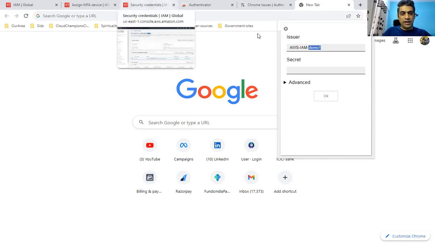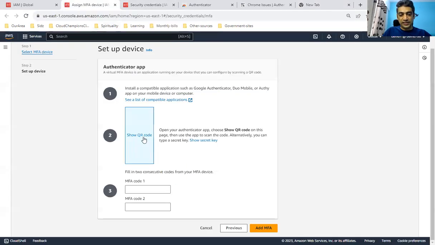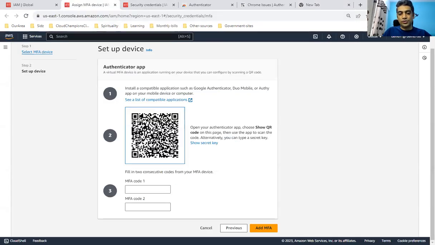Now you can go back to the add MFA device. I'll say show QR code. Either you can scan this QR code using your mobile if you're setting up Authy on mobile, but since I'm doing it in the browser, scanning is not possible. So I'll say show secret key. It shows me the secret key.